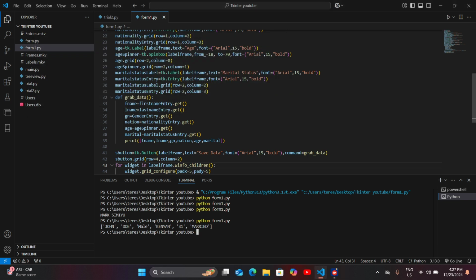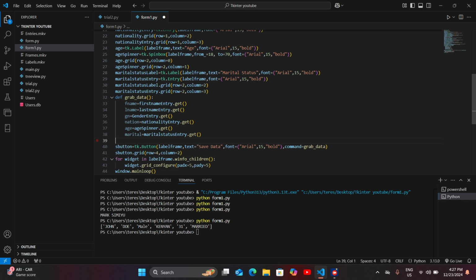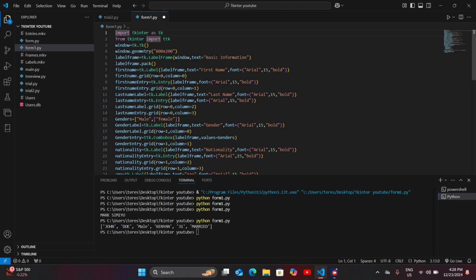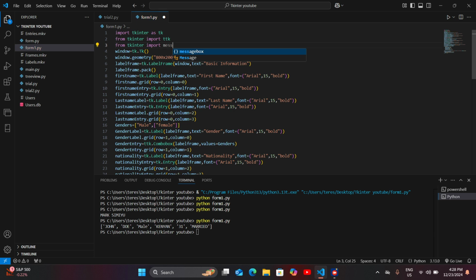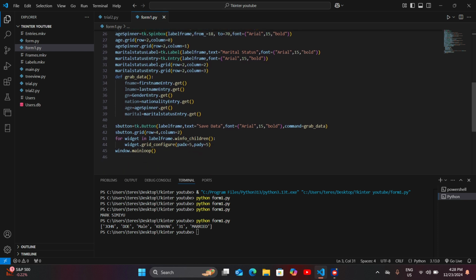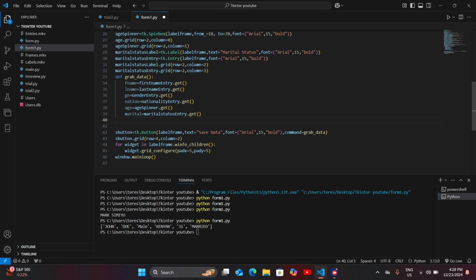So meaning that all our data has been grabbed successfully. So what do you do with this data? I'm going to do some validation just to confirm that the user has entered everything successfully. And this one I'm going to do with the help of another class called message box. So I'm going to have from Tkinter import message box, to display different message boxes, maybe when they have an error or whatever.